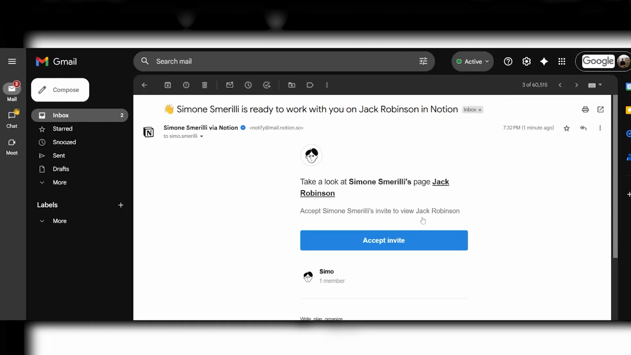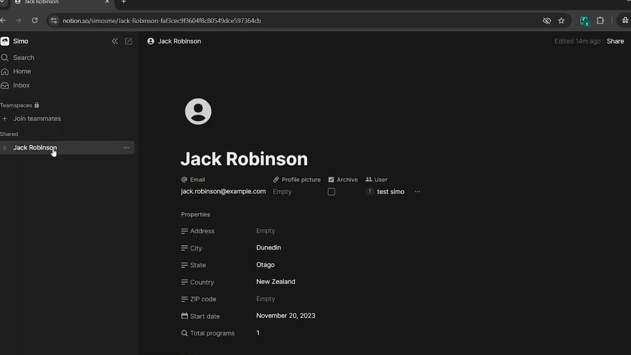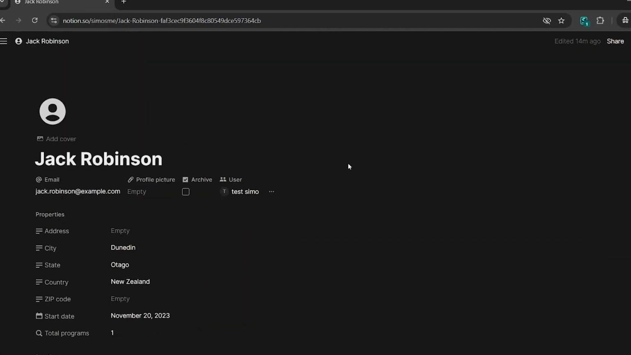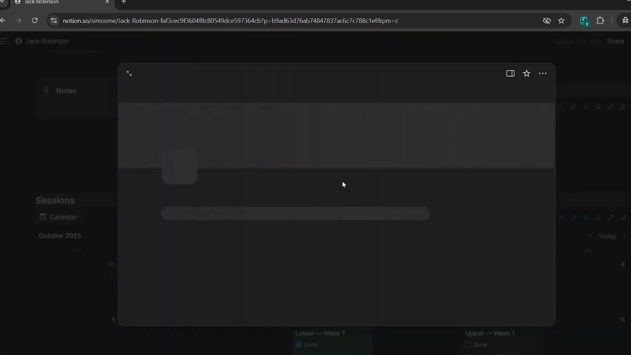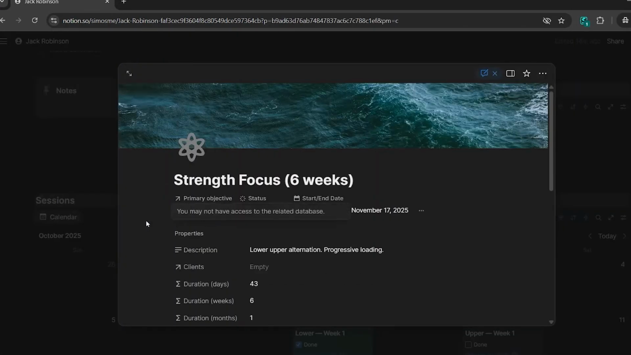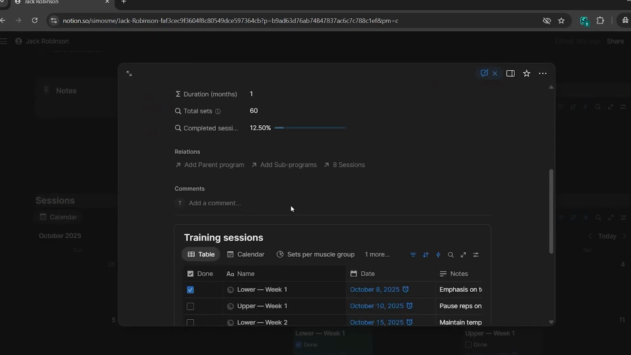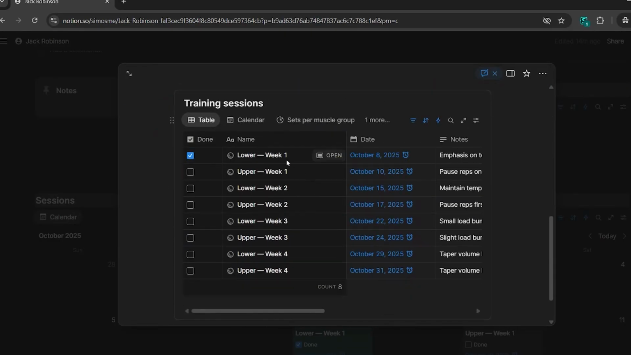As Jack, I receive this email invite where I can directly accept the invite and be redirected to my dashboard in Notion. Once I accept the invitation as Jack, I can only see my dashboard here as a guest in the personal trainer workspace. When I scroll down, I will see my program. I can open the program. I can only view it though, can't edit it. That's just a choice that I made as a personal trainer.